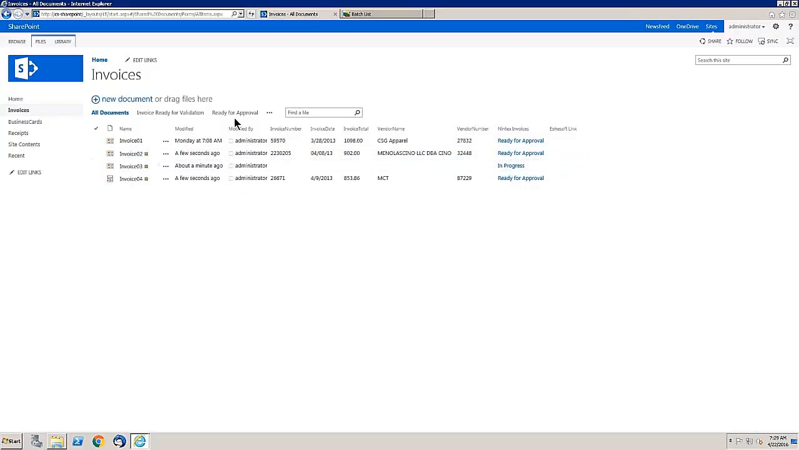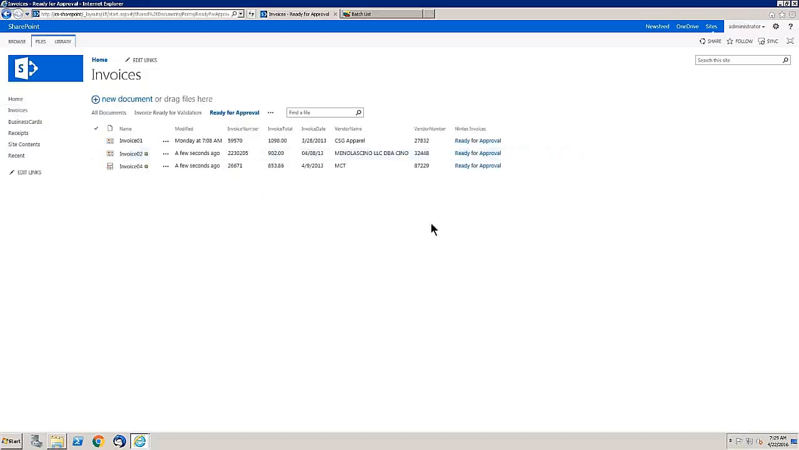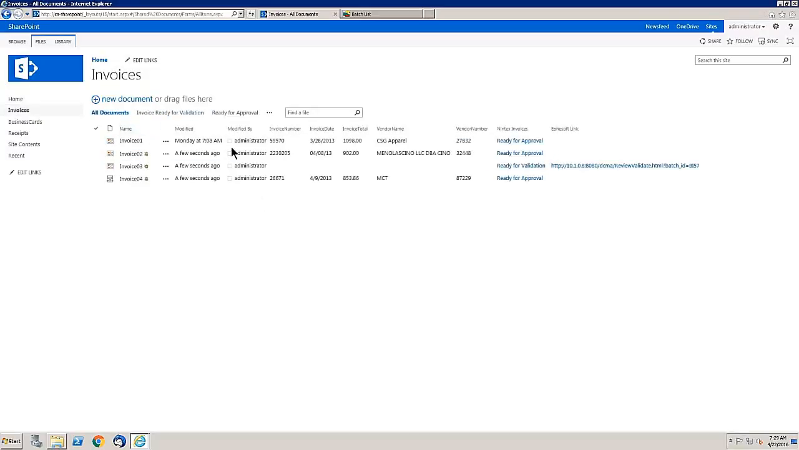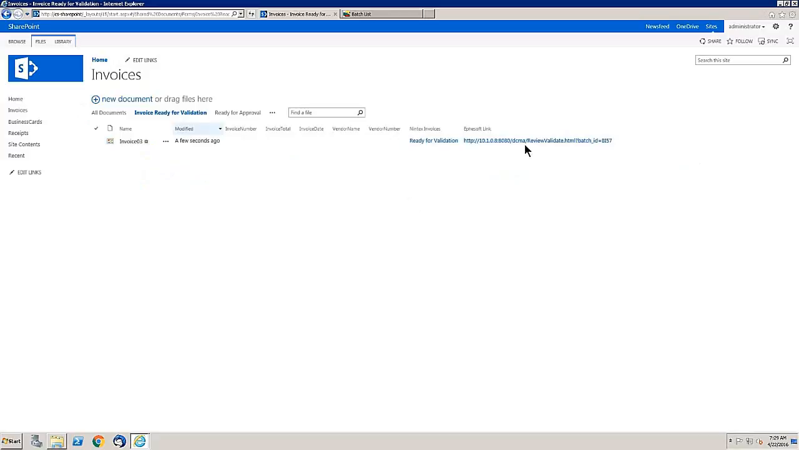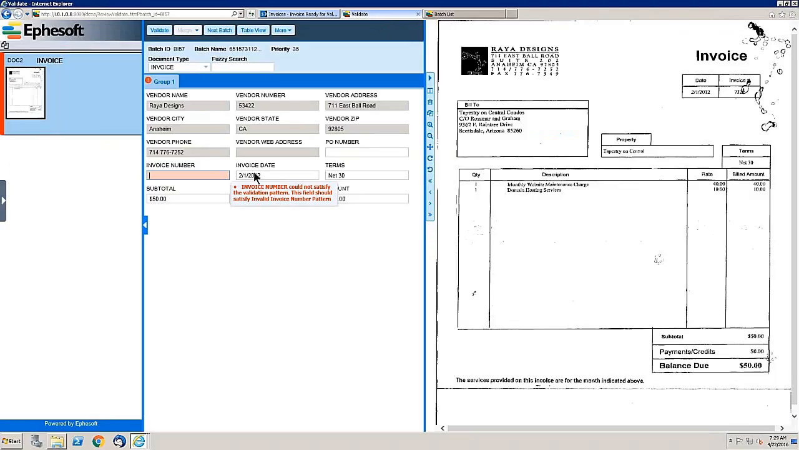What we're going to see is it needs to be validated. So if we go ahead and click on our list for invoices ready for validation, we'll see we have one document waiting to be approved or validated. By simply clicking on the link to Ephesoft, we'll go ahead and launch the Ephesoft viewer for validation and complete that index from that same invoice where we were having a problem before with the blurred invoice number.